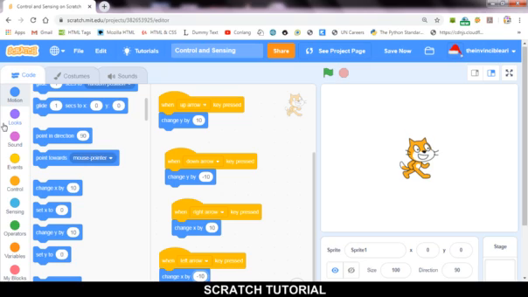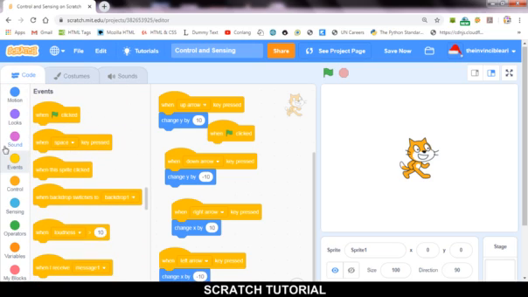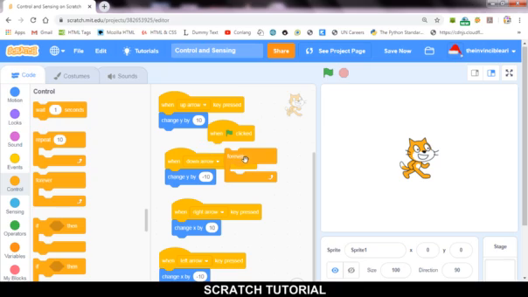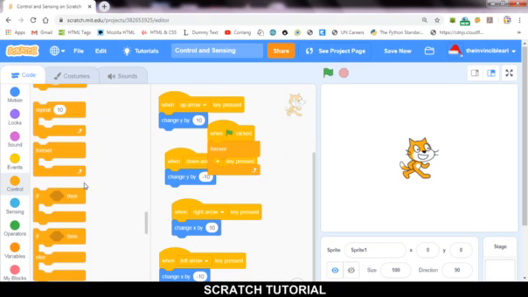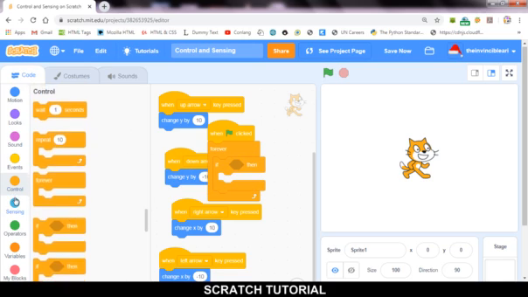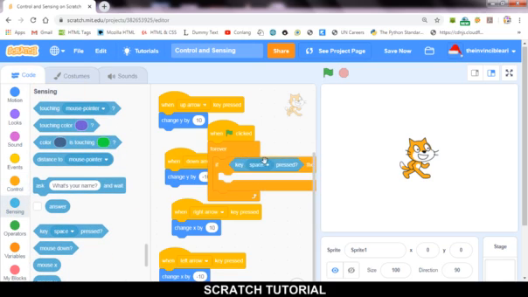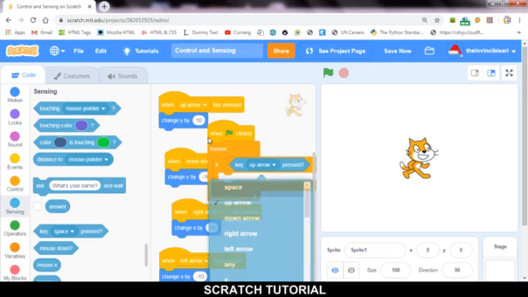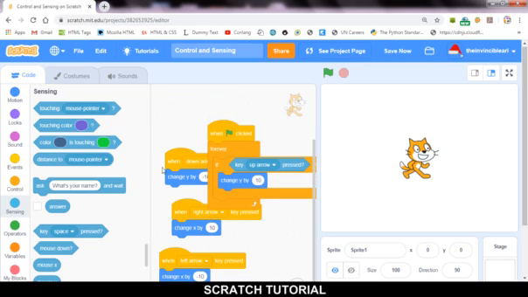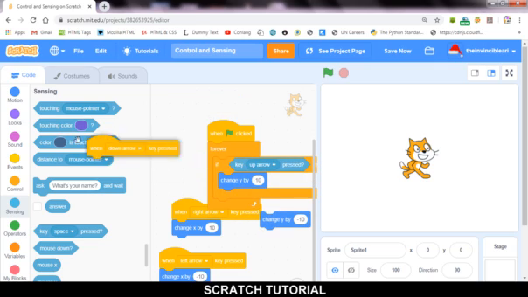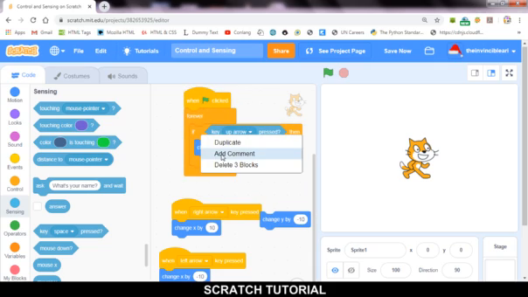Okay, but the game is over and you can still move the sprite, even though the game is over. So a fix for this is to use when flag clicked, forever, if key up arrow pressed. So this essentially does the same thing, but it's smoother, and then the game is over.